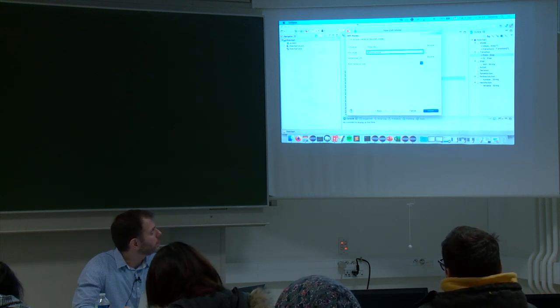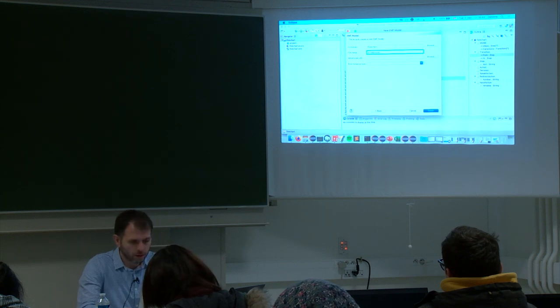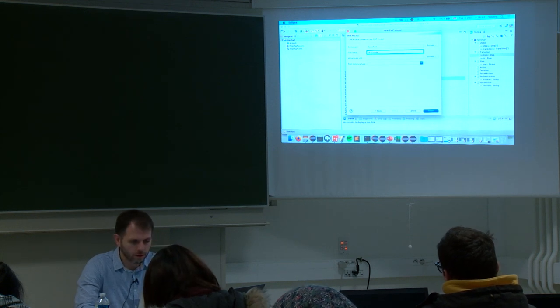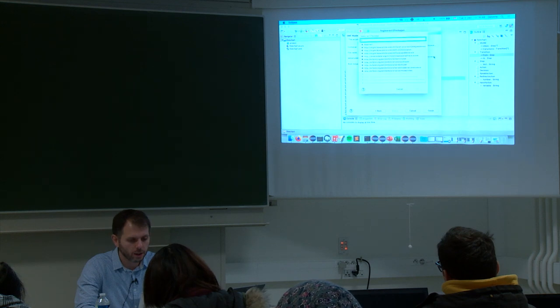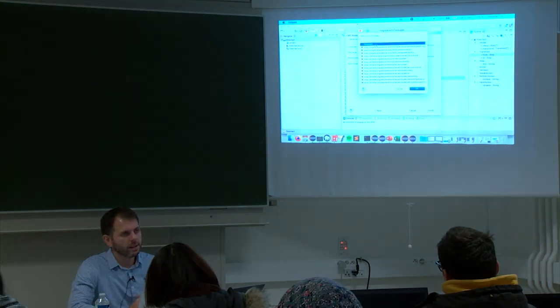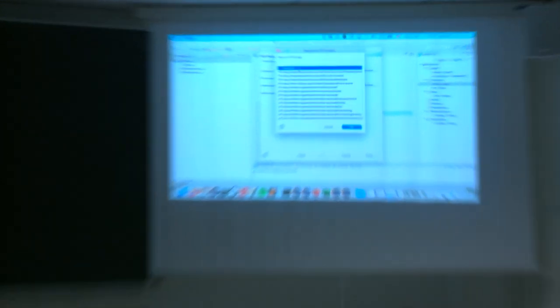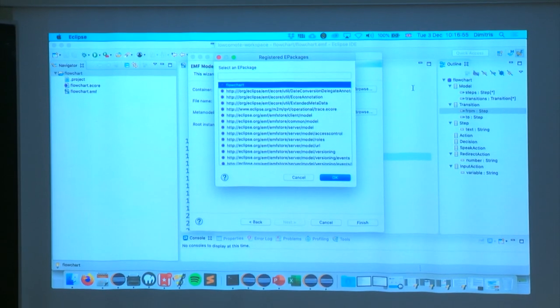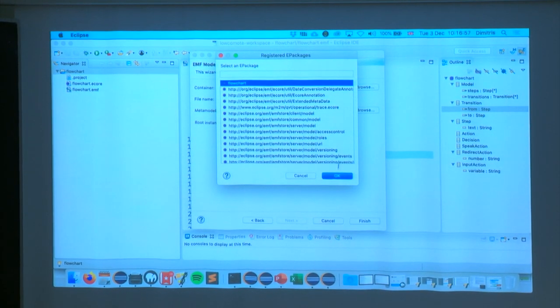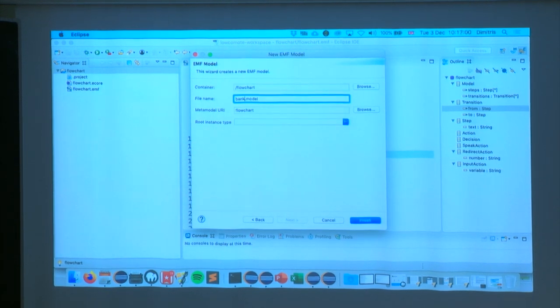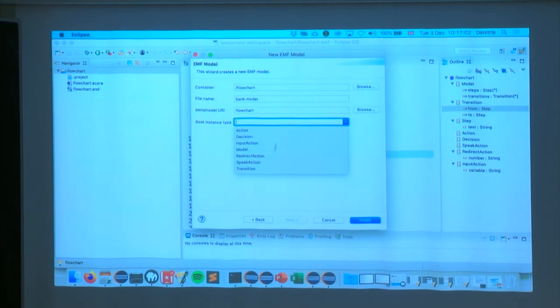And let's call this bank.model. The URI of the metamodel it needs to conform to is flowchart, whatever we typed in the first line of our Emfatic metamodel. And then the root instance type, here we can see all the different types we specified in our metamodel, but not step. Because remember, step is an abstract class, we cannot directly instantiate it. So we'll go with model.